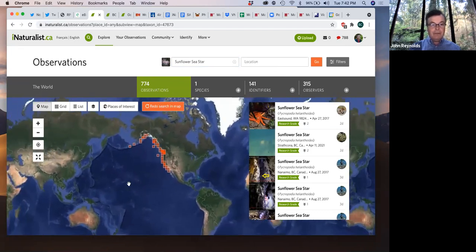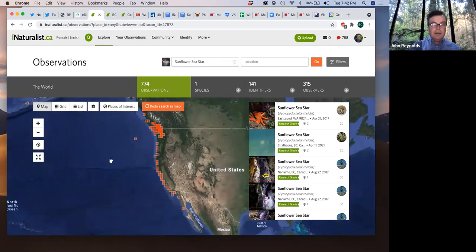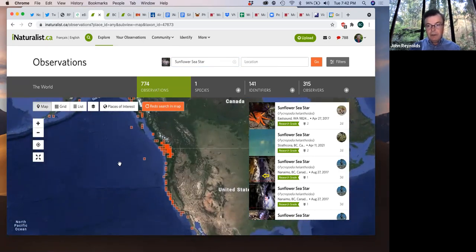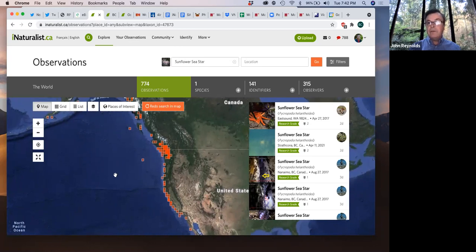You can see it's very much a West Coast thing. So these are the observations that have been put into it. It's of a great deal of interest right now because there's a wasting disease, which has caused them to be recently declared to be in danger of extinction by the global Red List people. And it's also on COSEWIC's radar, the committee that I'm involved with.